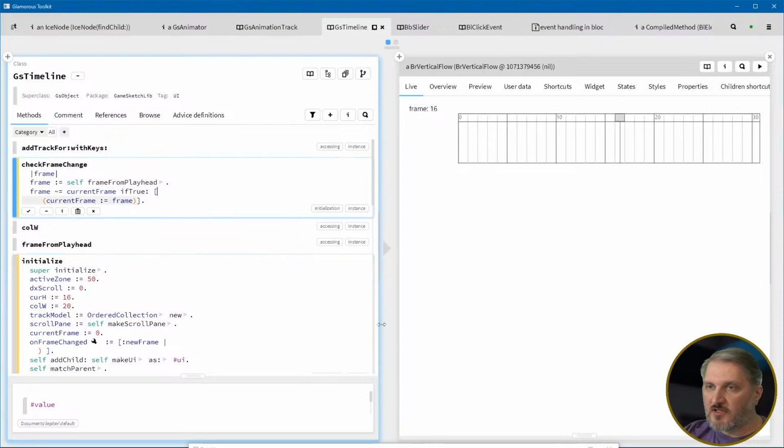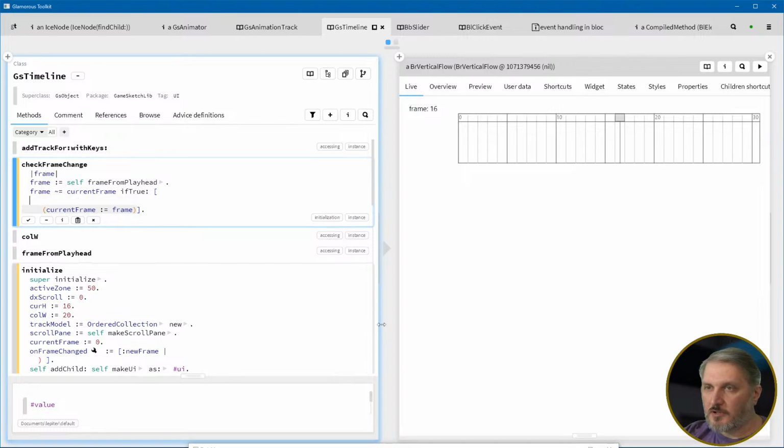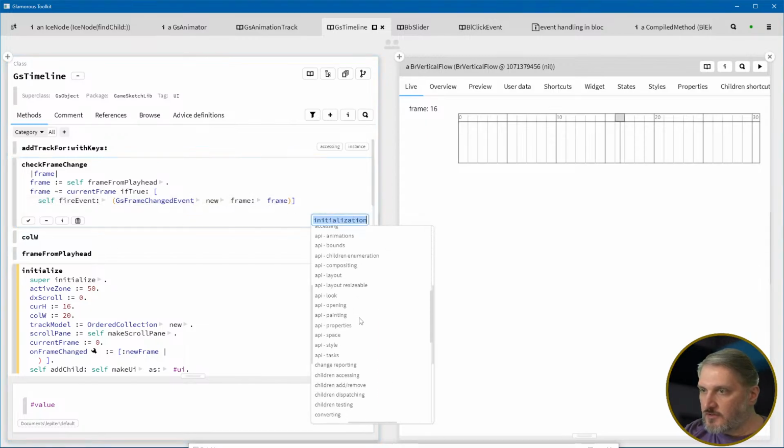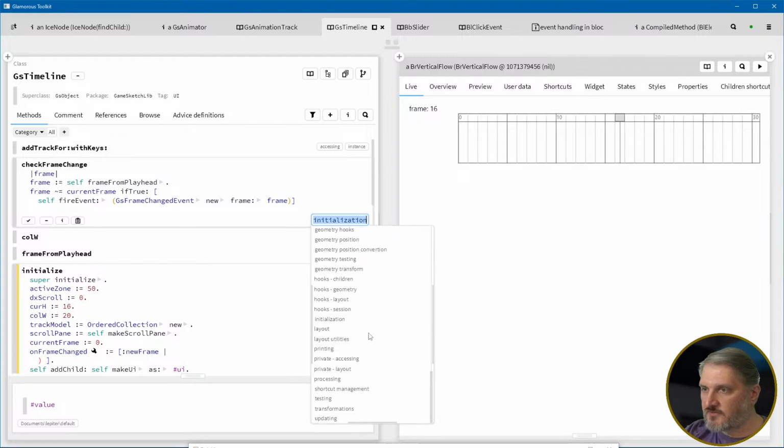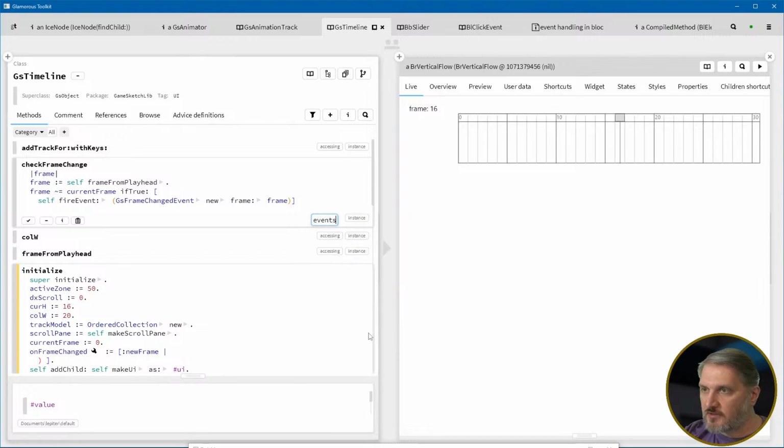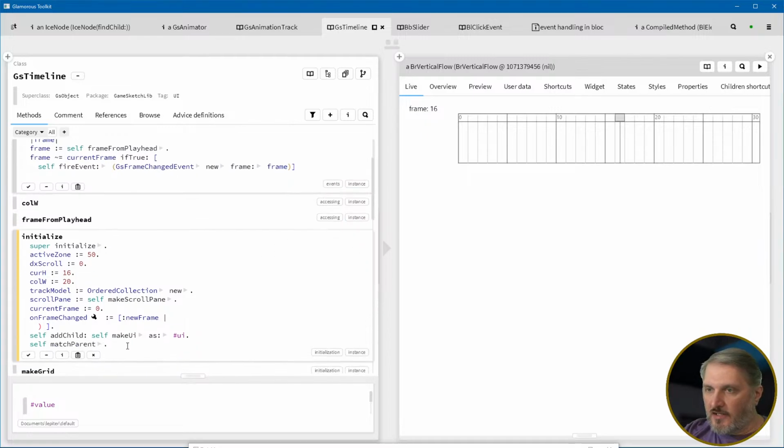So if the frame is not equal to the current frame, self-fire event GS frame change event new, and the frame is the frame. Save it, and we will call this UI or events or events. I don't know. Okay, and then we can get rid of this.